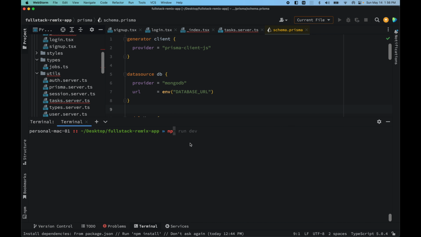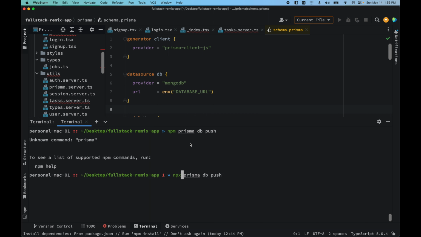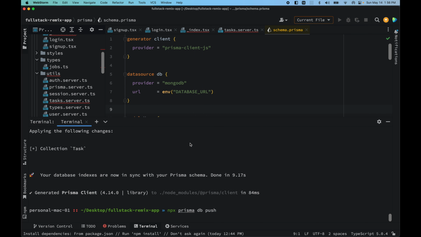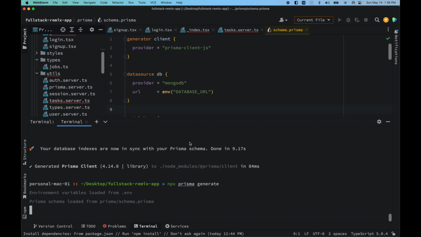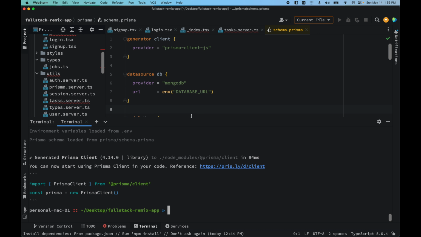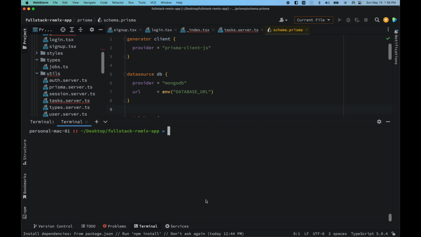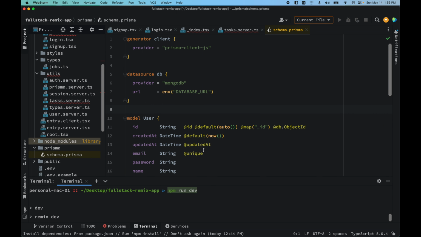Let's go ahead and run npx prisma db push, and also npx prisma generate, to generate all the needed files and tables for us. After that's done, we can go ahead and clear it and do npm run dev and continue with our files.